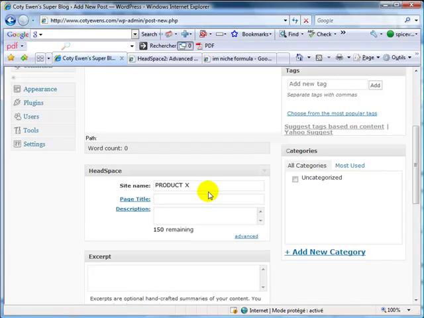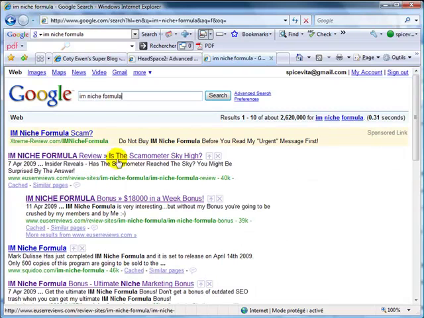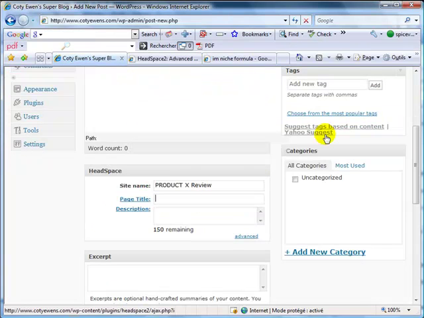So you write the name, then you write review, for example, if it's a review page, or bonus if it's a bonus page. Then in the page title, you write something that grabs the attention. You see, I usually use something like is the Scamometer Sky High for my review pages, and for my bonus pages, I write the value of my bonus. So anything that could grab the attention.